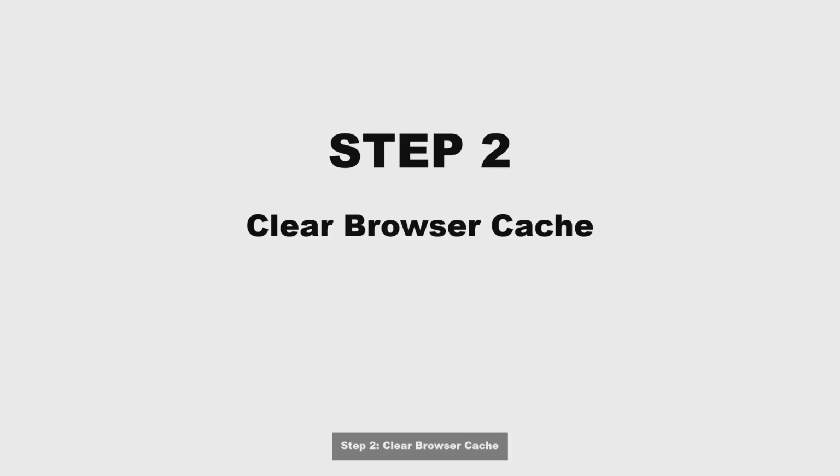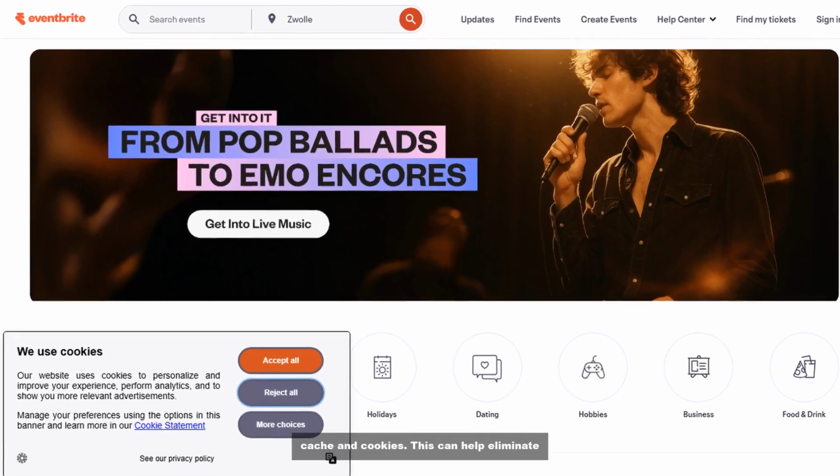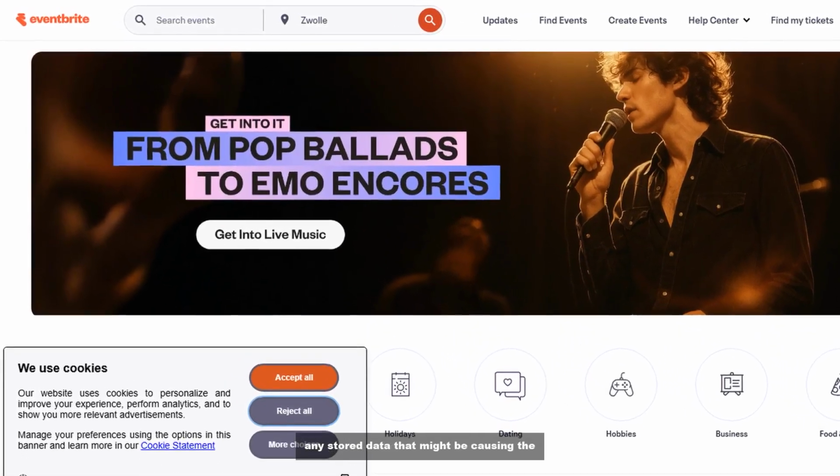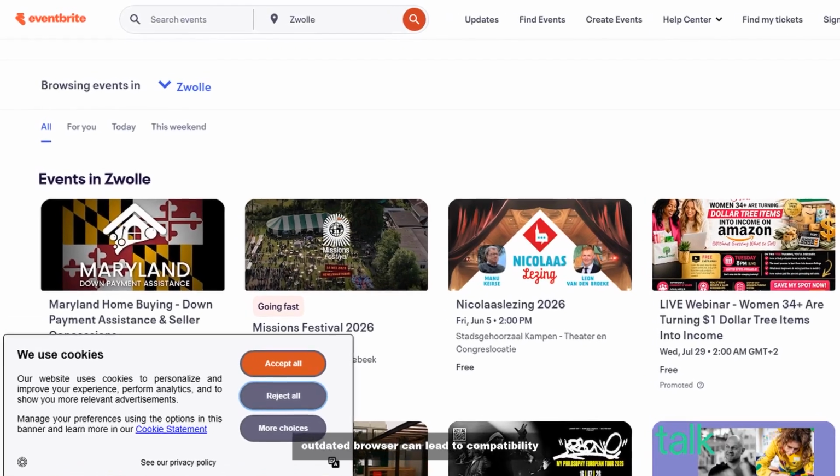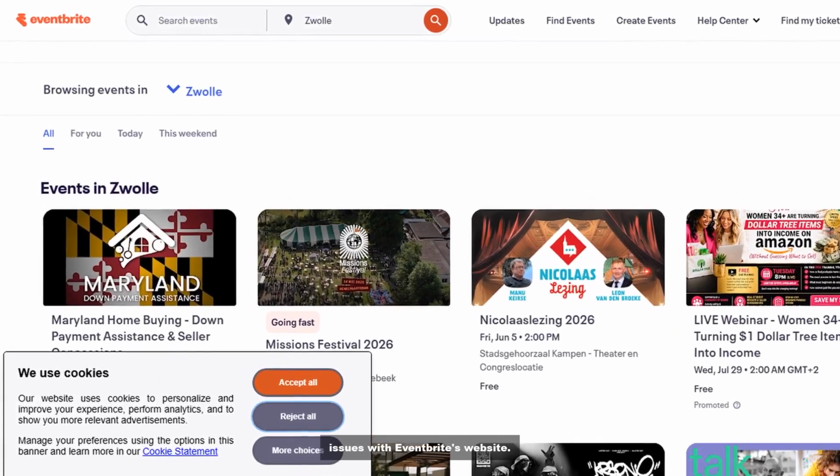Step 2. Clear browser cache. Go to your browser settings and clear the cache and cookies. This can help eliminate any stored data that might be causing the error. Step 3. Update your browser. Make sure your web browser is up to date. An outdated browser can lead to compatibility issues with Eventbrite's website.